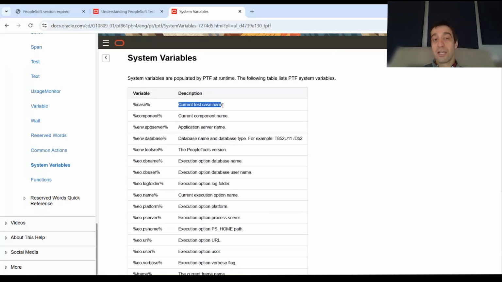This is actually the test name and the test case name that are used when you call the usage monitor. It uses a system variable and then superimposes that as part of its function into the usage monitor component page. So some of these are intrinsically used within functions within PTF. And of course, you can call and leverage these anytime you need it.